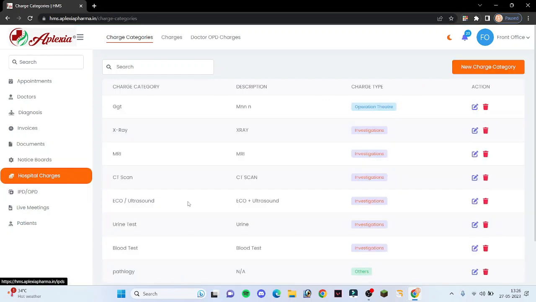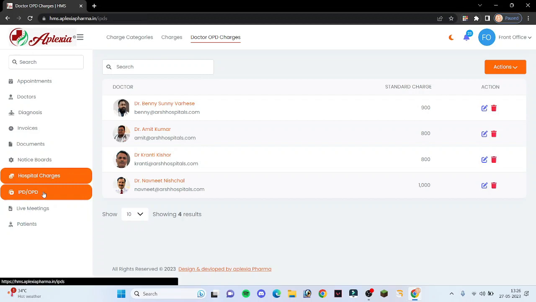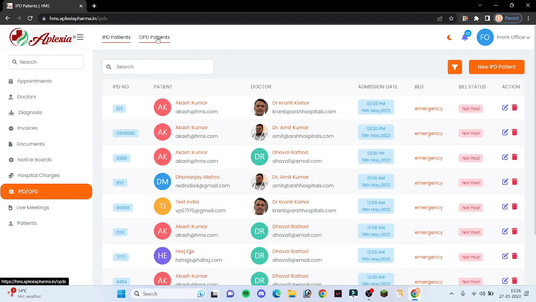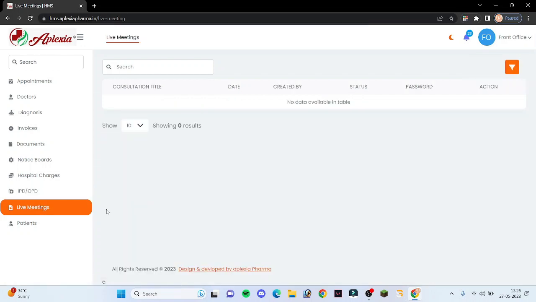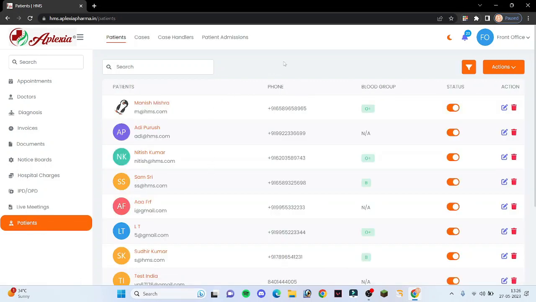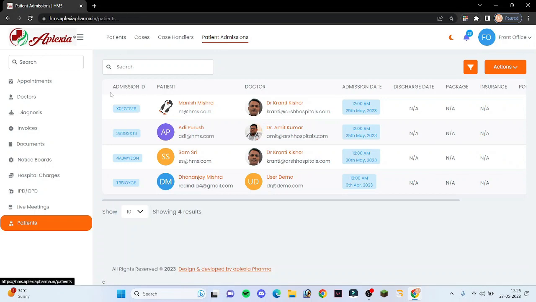The hospital charges: all types of charges are shown here, like charges category, charges, doctor OPD charges, everything is listed here. The IPD and OPD bill we can make from this section. And live meetings: if some patients want a meeting with the doctor, you can arrange it in this section. The patient registration is listed here, the patient, the case handler, the patient admission, these things are here.